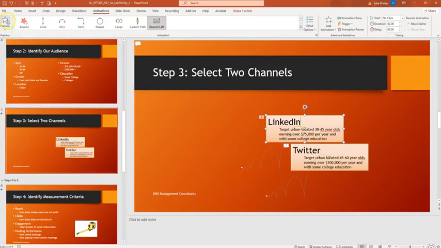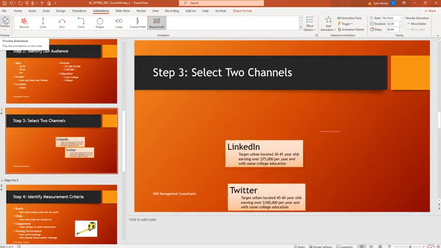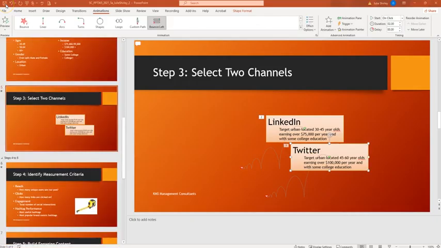So if you come over to preview, we'll preview to see what that looks like. And then we see that Twitter will animate first and then LinkedIn. Go ahead and hit save. And we are now on project step number 13.